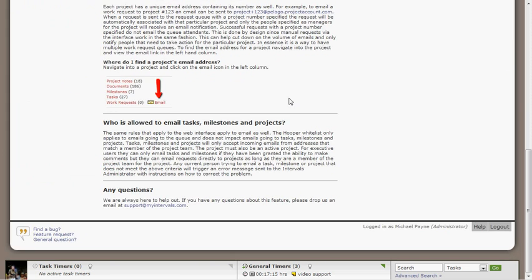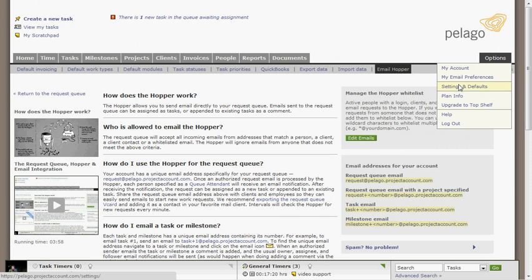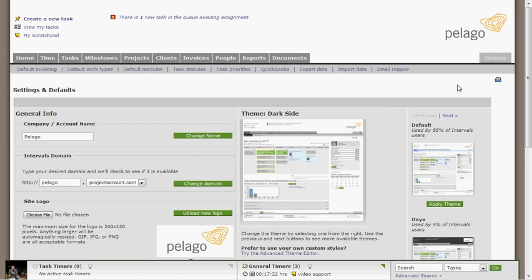So this is an introduction to personalizing Intervals. If you're new, we recommend just checking out the settings and defaults area, playing with each of the tabs and working on getting Intervals dialed in to fit your workflow.